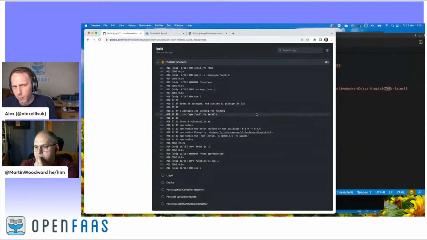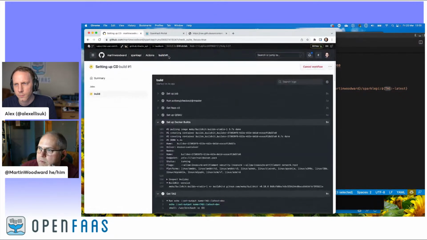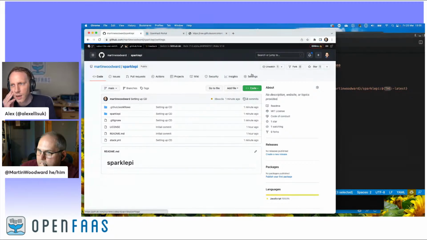Now, this image might be private, so you might want to go to your packages for your personal user account. It will be by default. Yeah, I get this a lot, and then I'm always having to change it.